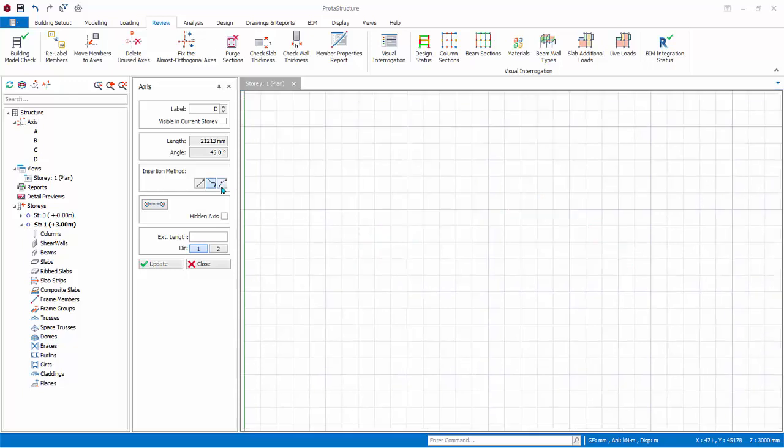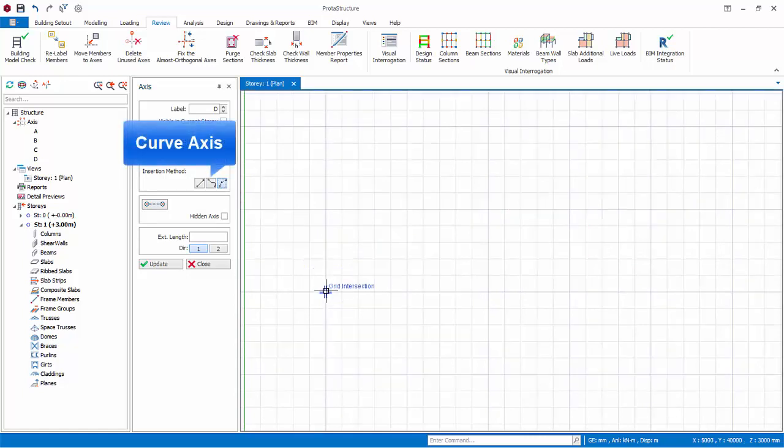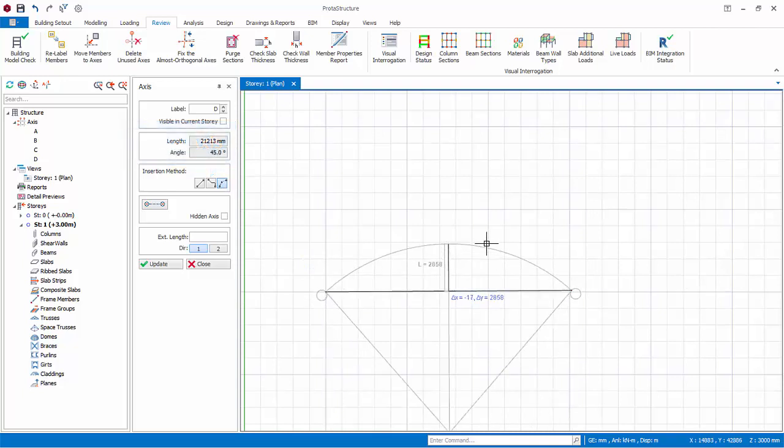Let us create a curve axis. Click Curve Axis under Insertion method in the Axis dialog. Left-click to specify the first point, and left-click again to define the second point. Now, move your mouse cursor to define the offset, and left-click to confirm.